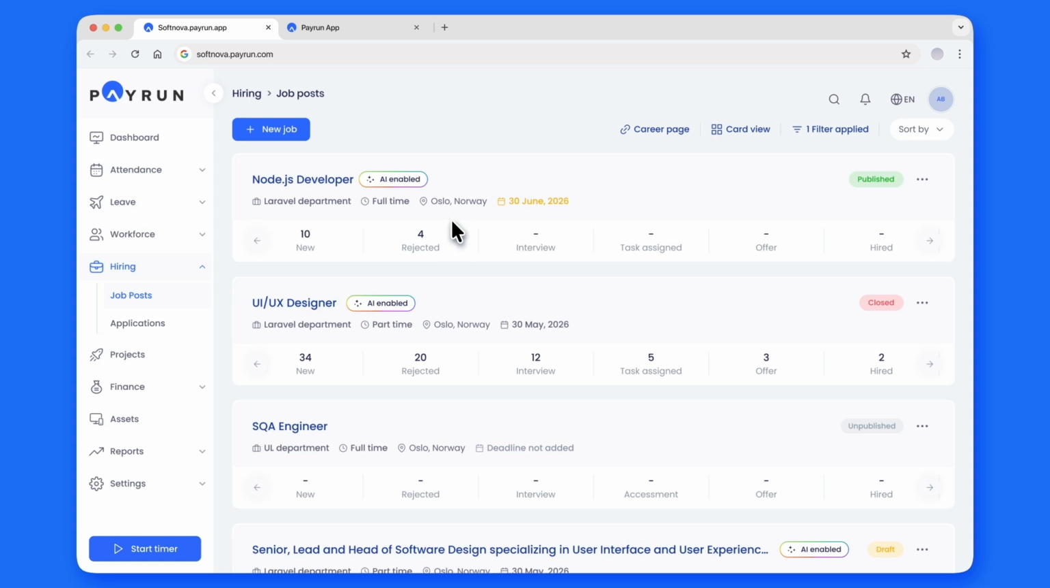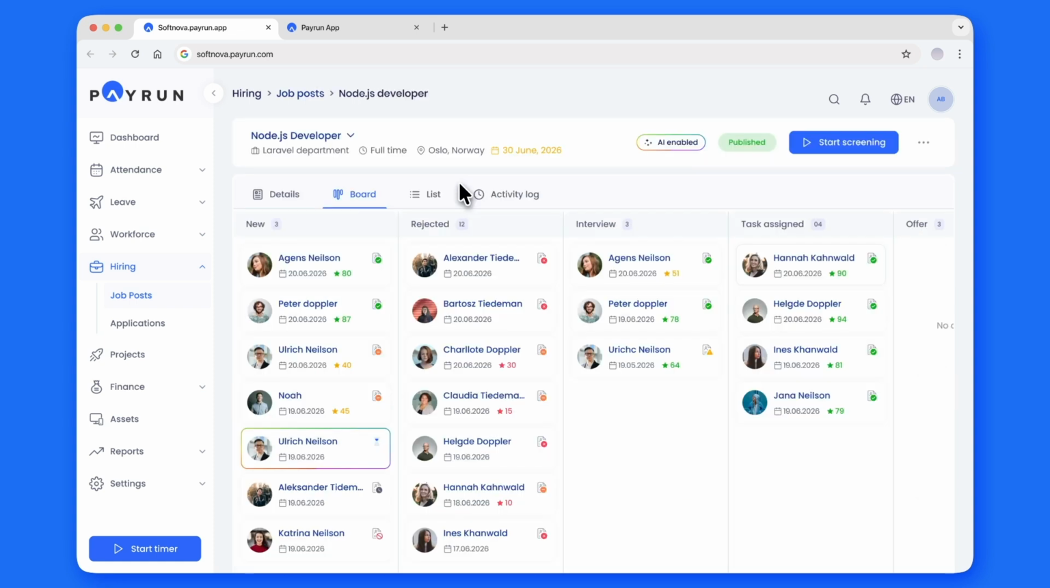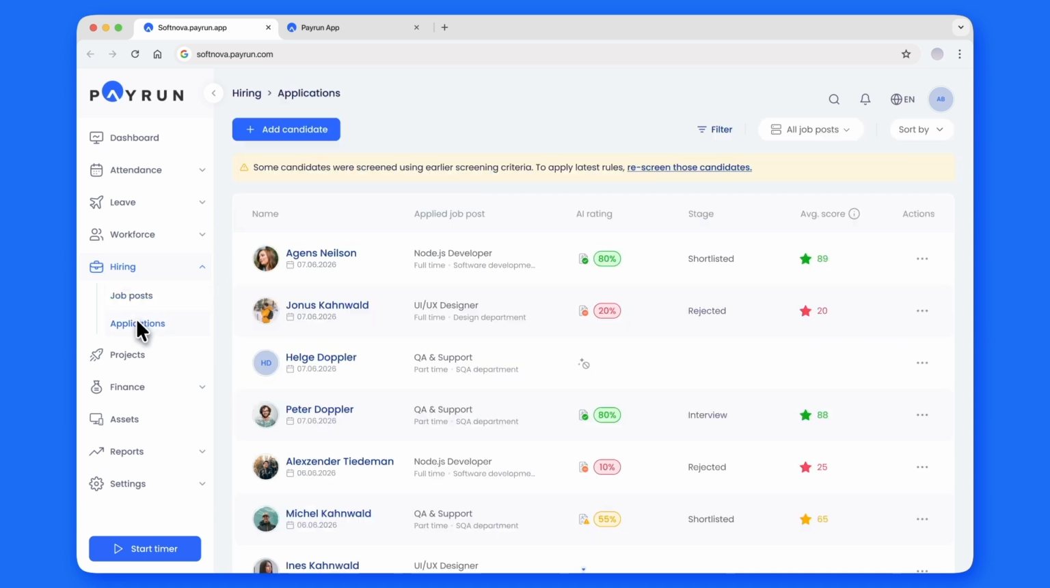Once your job post is live, candidates can begin applying immediately. You can view every applicant on the Kanban board, where each stage of your hiring pipeline is organized. In this section, you can view all the applicants at a glance.